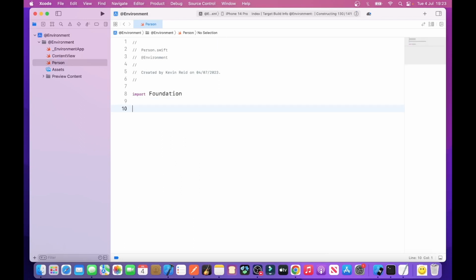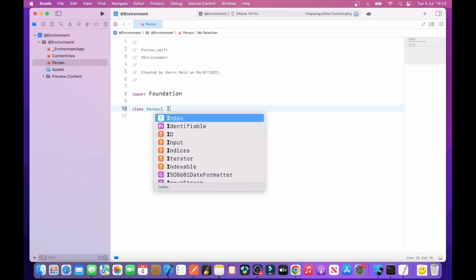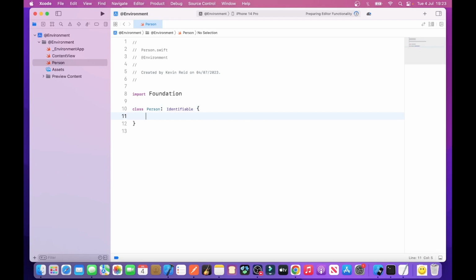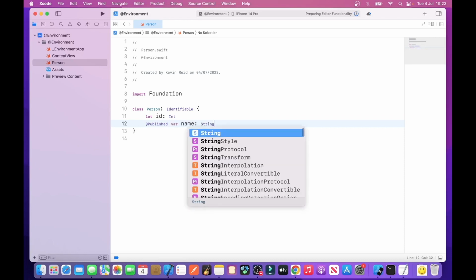Within the person class, type the following: class person identifiable, let ID int, @published var name string. And the purpose of using @published for the name variable is that we want the data within name to always be automatically updated and changed, and want the information to be published throughout the app.